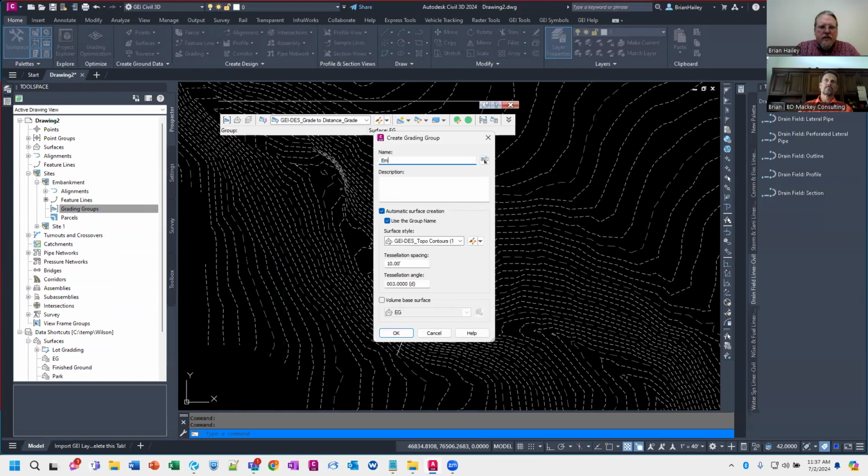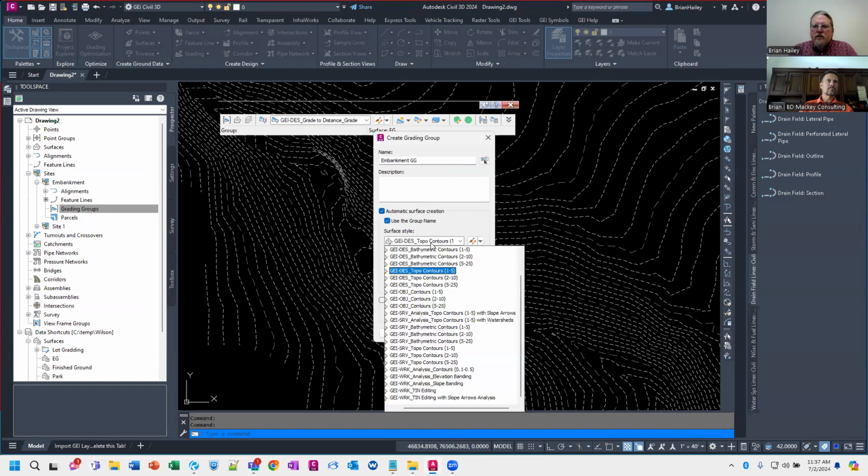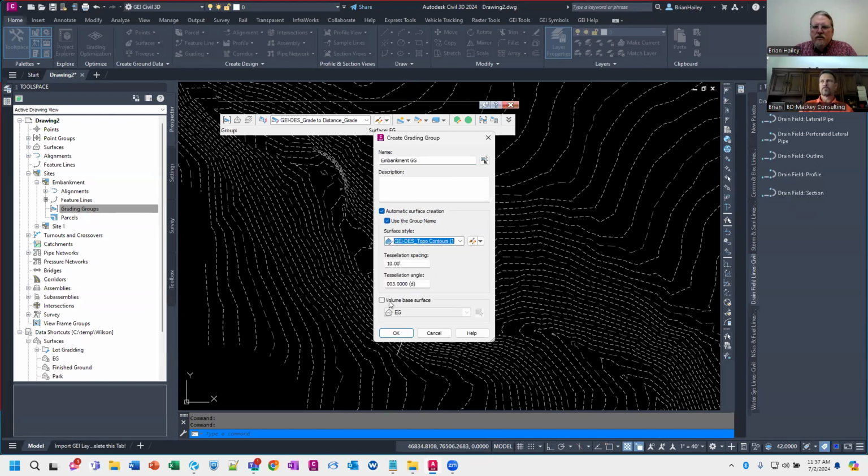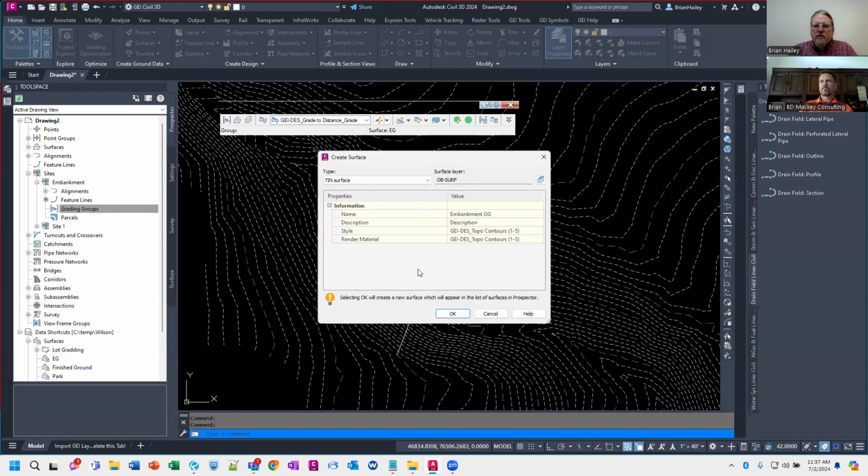Right, so we'll call this one embankment GG. I like to add GG onto the end of my grading groups because I often will have it create a surface automatically for me. This way, anytime I see a surface that ends with GG, I know that surface came from a grading group. As you can see, it uses the group name. So that's a good style. Go ahead and select OK.